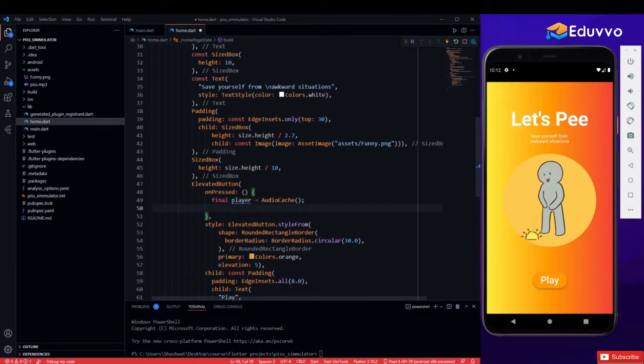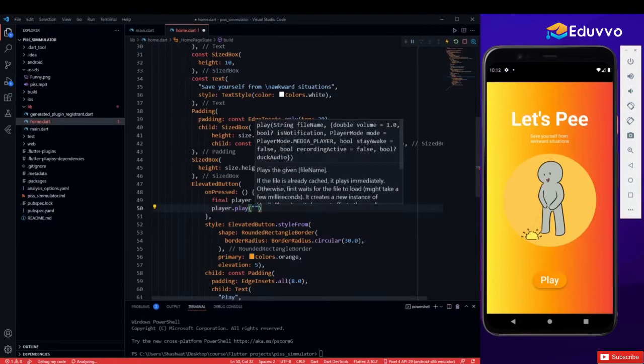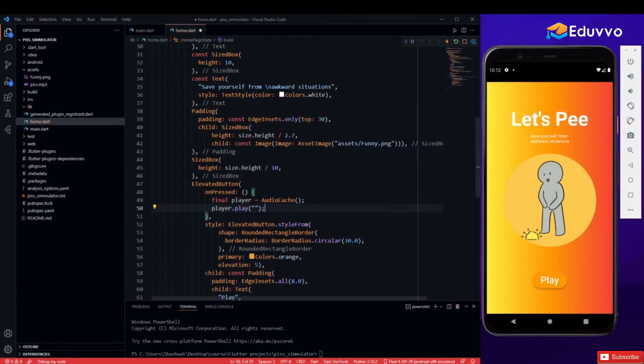And now what you want to do is just player.play, and in the brackets you have to enter the file name. Okay, so the file name will be this. I know that this might be a bit uncomfortable, but trust me guys, it's really funny. Also, a good practice is to hot restart the application when you mention these files.